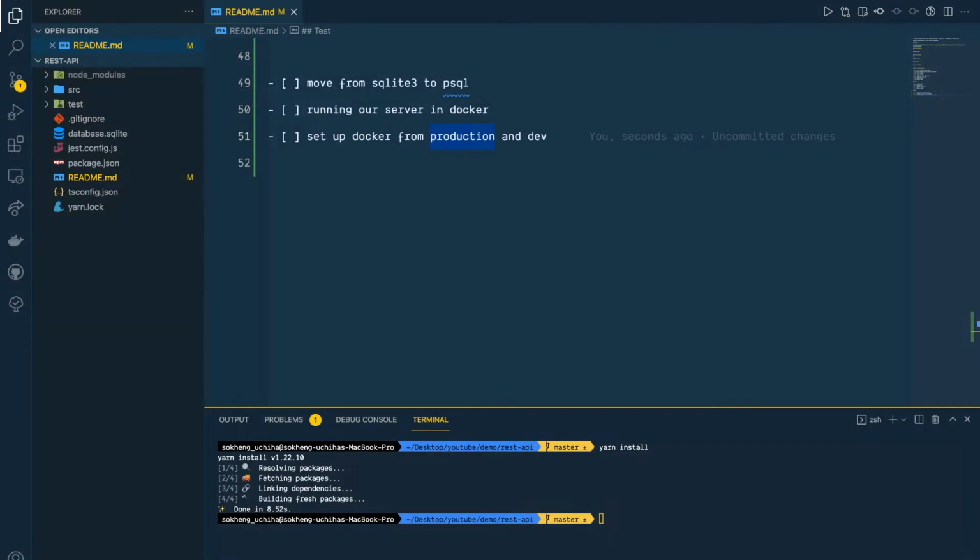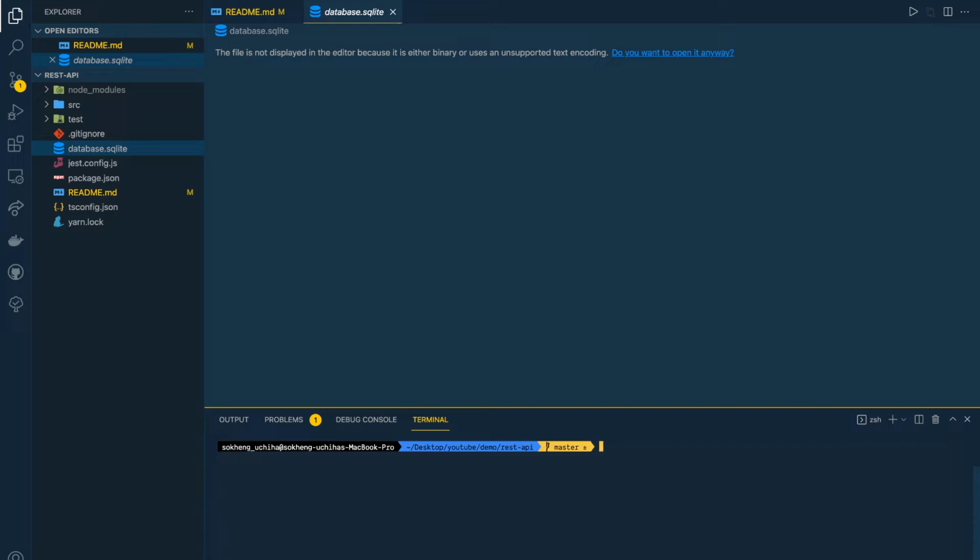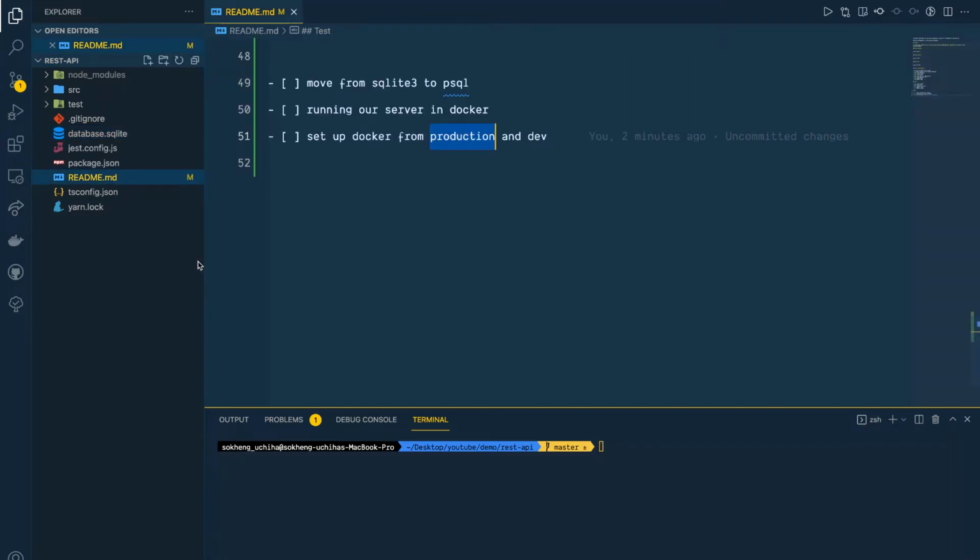Here I'm using VS Code, but you can use any editor that you want. I have coded my project already, and I have run yarn install already. So the first thing we're going to do is set up Docker for our Postgres first. After that, we can move from SQLite to Postgres database.